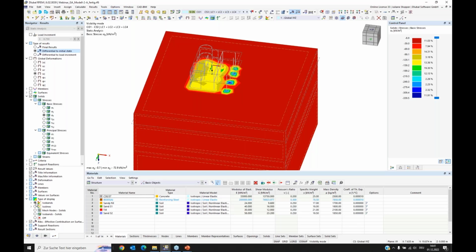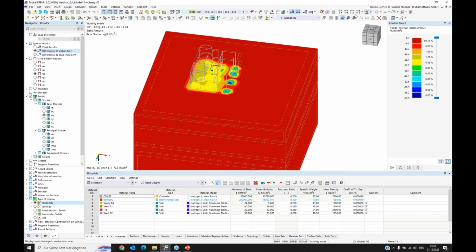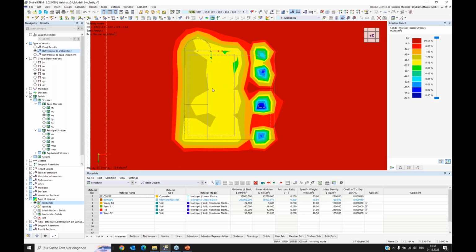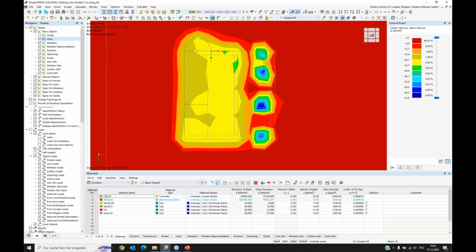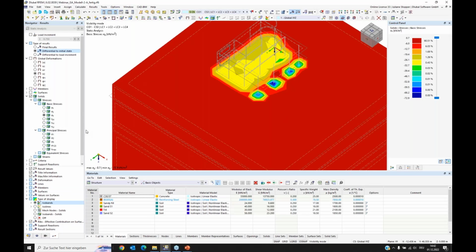I will click here and again here. Yeah, and now it's easier to check the contact stresses below my building. Okay, I also want to show another display type.